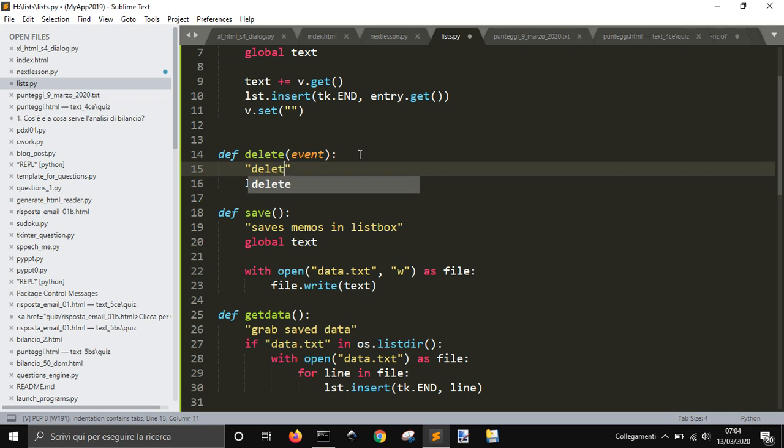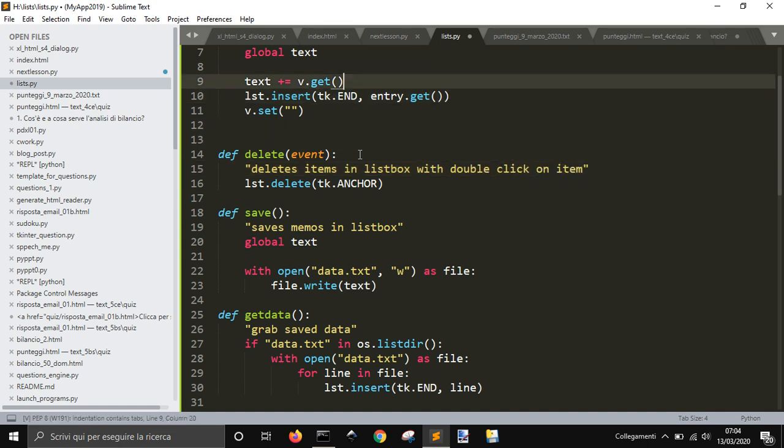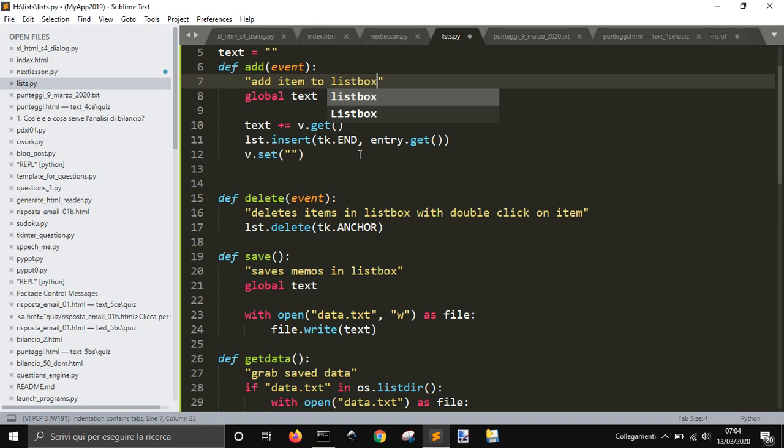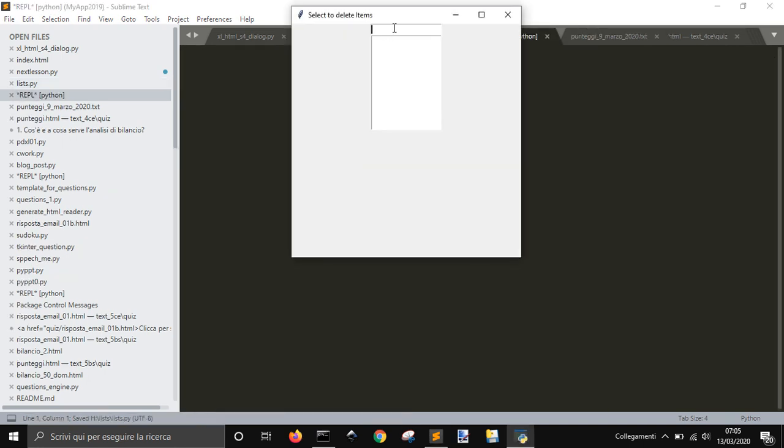This one deletes items in Listbox with double click on item, and this is add item to Listbox with entry when press return, when return is pressed. Let's see if it works. 4, 5, 6. Let's eliminate 6 and 3.